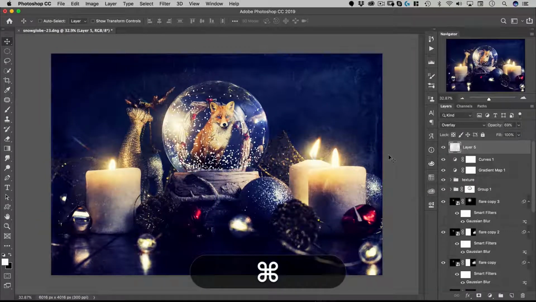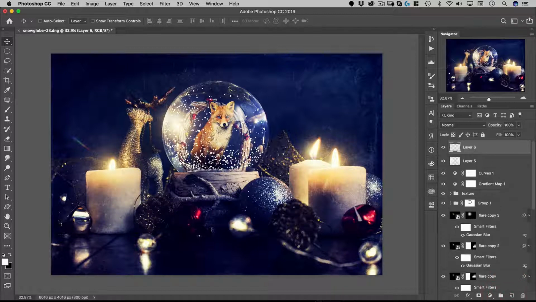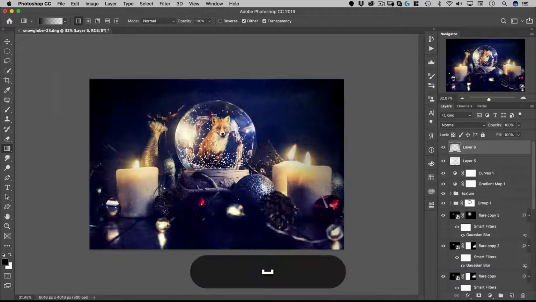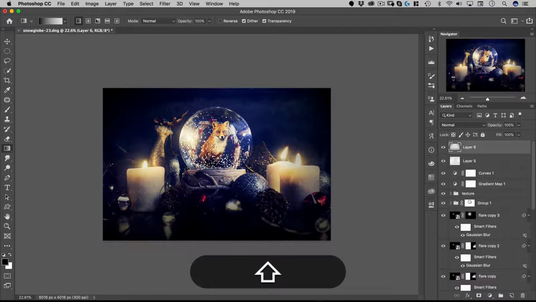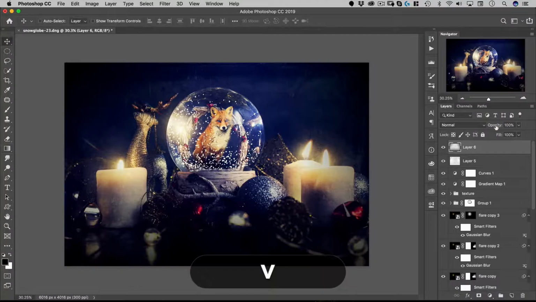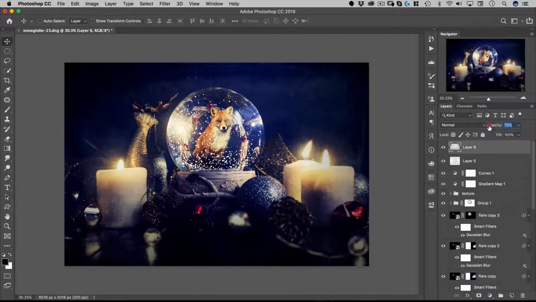All right, and I want a little bit more vignette on the whole thing, so I'm going to go ahead and add a new layer. Go on a gradient, black, and just kind of gradient in the sides here. That's just going to draw more attention into the center by adding a vignette there.